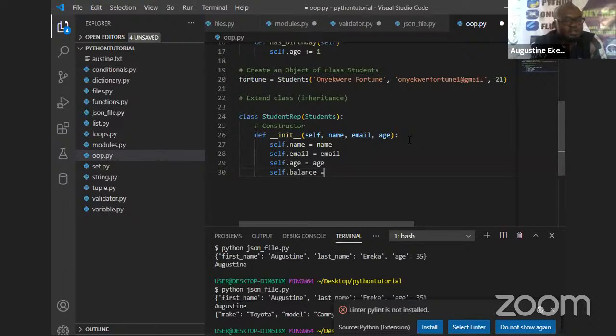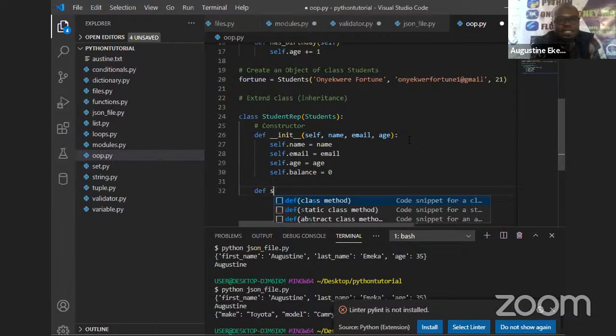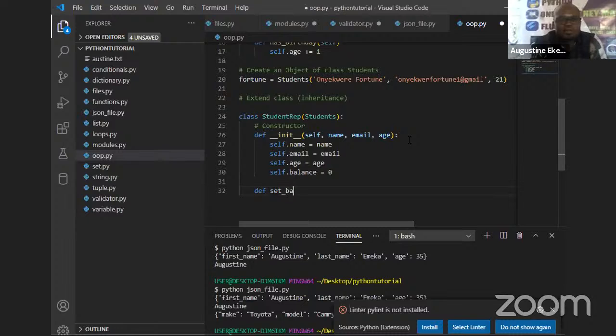So we're going to create this function. So we say balance equal to what? 0. Let's initialize balance to 0. So let's create a function that uses this balance. So we simply say def, and we'll say set balance. So that's the function. This function is going to use that balance attribute. So it's always going to take self as an argument, and it's going to take now balance, since we declared balance as one of the attributes.